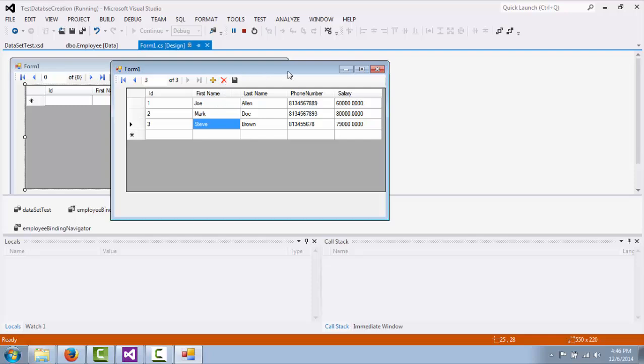So in this video we saw how we can create a database, how we can create a table, how we can add a data set to the project and use a data bound control so that the user can interact with the database.